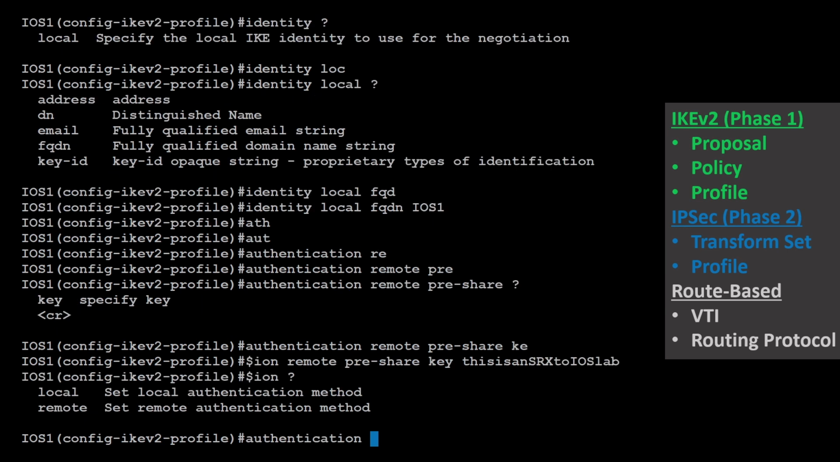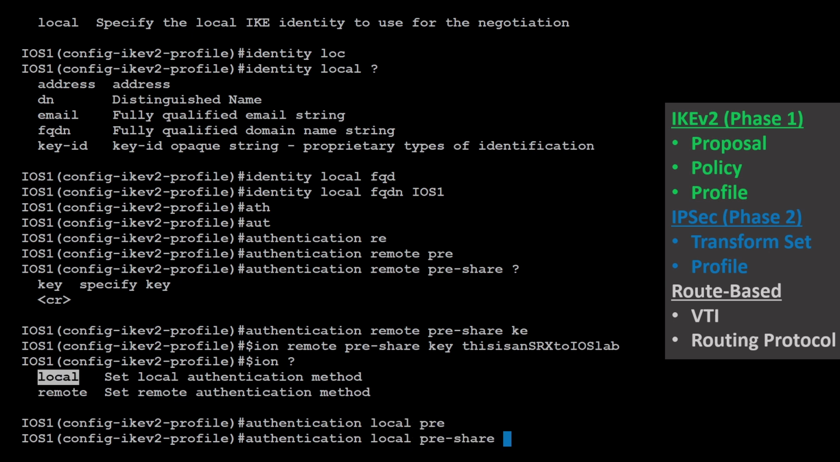So there's a couple things to talk about. First is you can see you can use a different method in each direction. We're not going to do that. We're going to use pre-shared key in both directions. So remote is how we're challenging our peer, and local is how we're responding to the challenge coming from our peer. So we're going to say pre-shared in both directions.